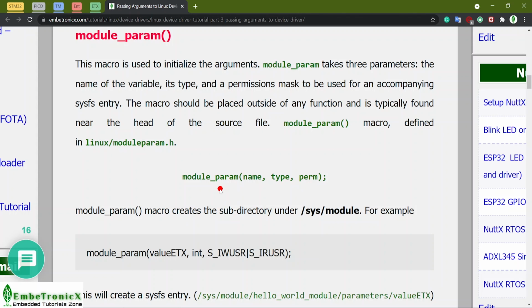Whenever you define a variable using this macro, it will create a sysfs entry under the /sys/module directory. See here, I am telling that the value variable is going to be used as an argument whose type is int, and giving read-write permission to the user. It will create a sysfs entry like this: /sys/module/your_module_name/parameters/value. So we can access this variable using this sysfs entry anytime.